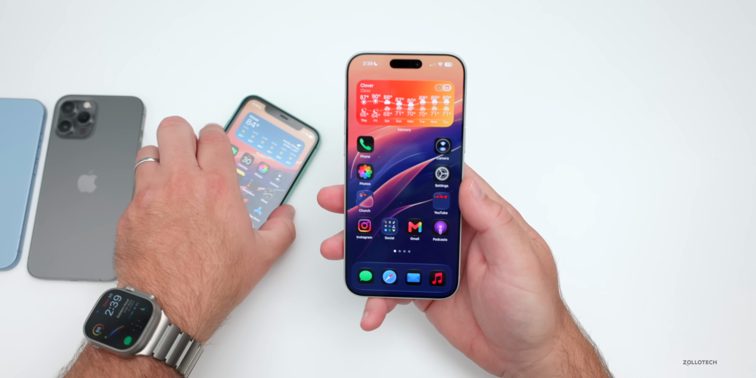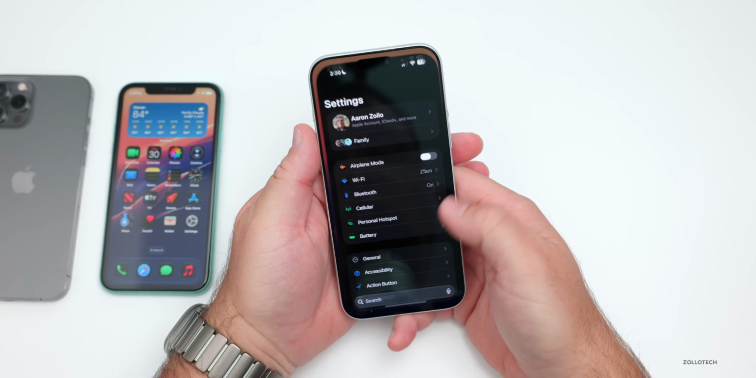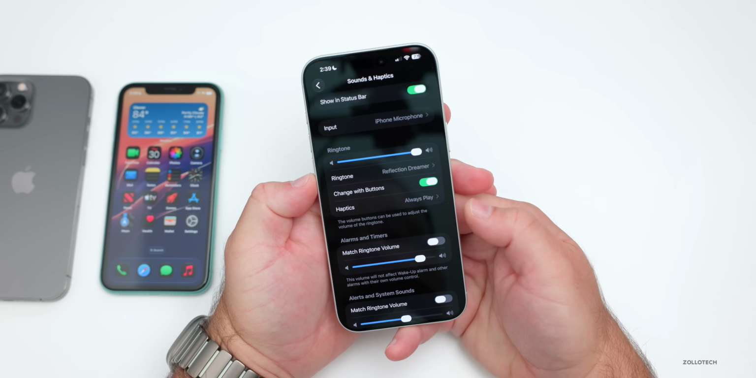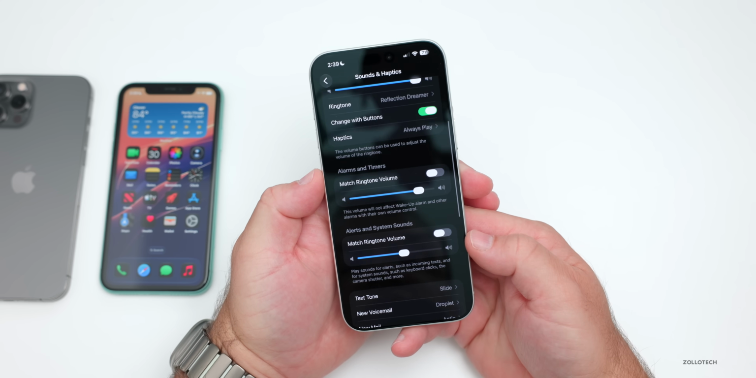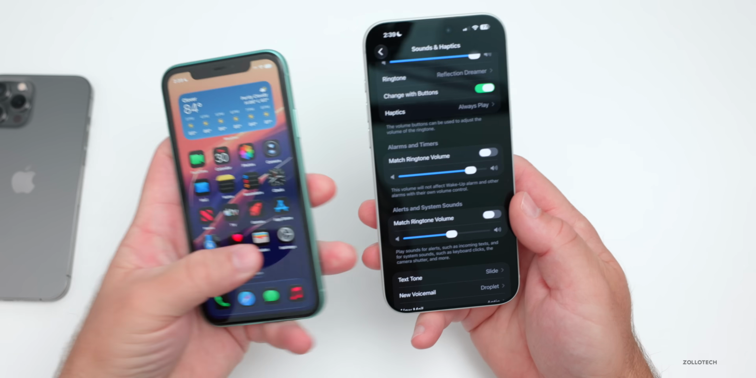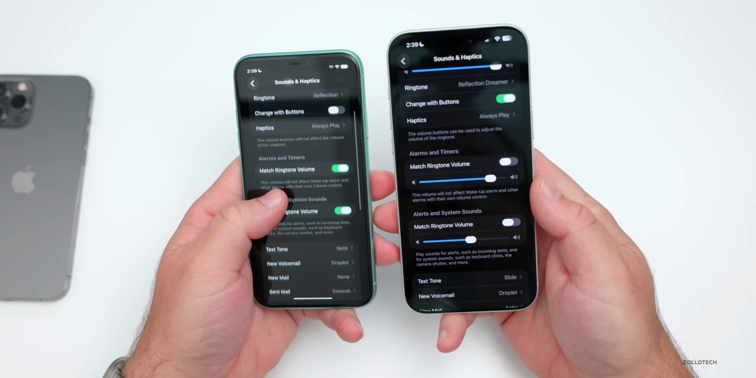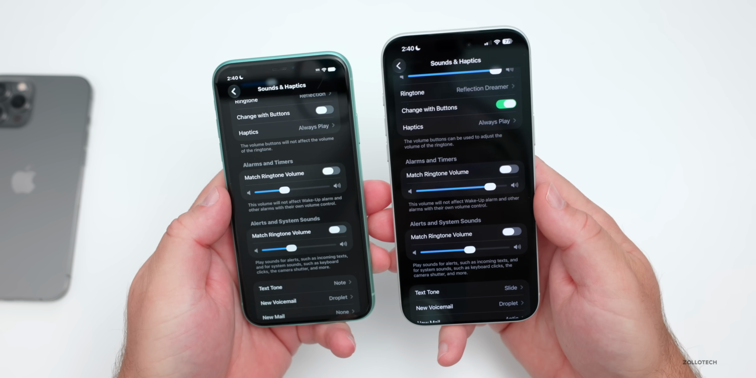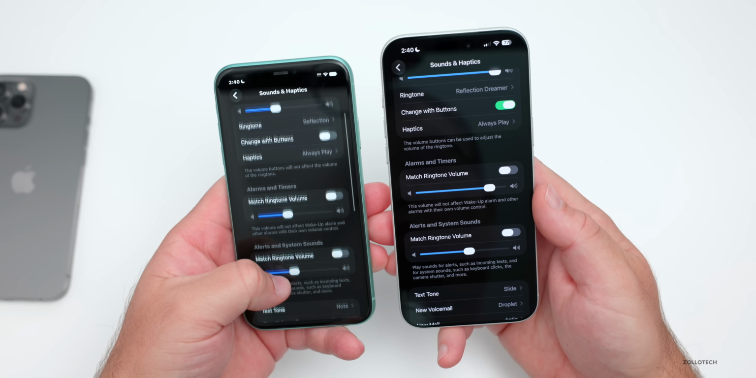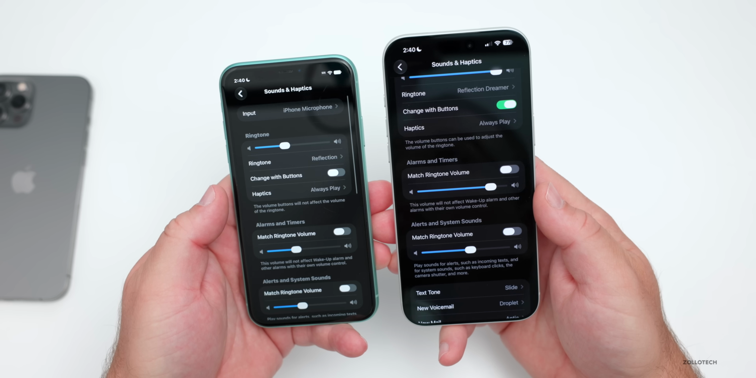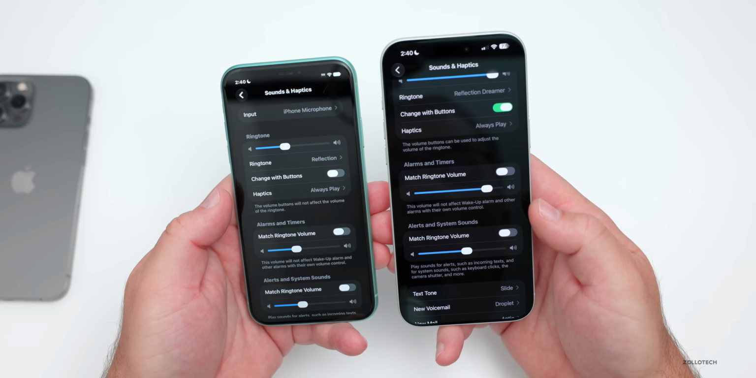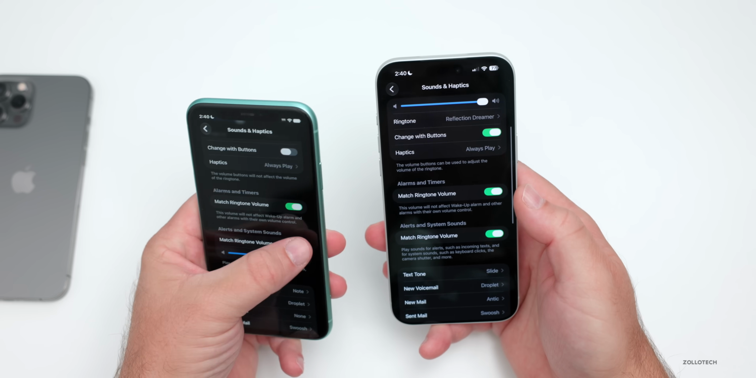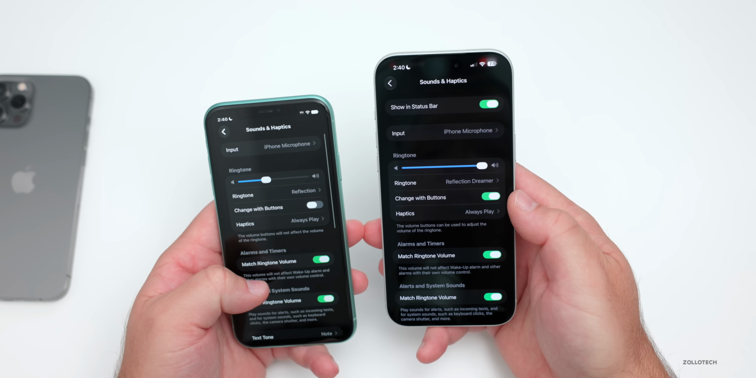So the first thing has to do with separate volumes. Within settings, if we go down to sound and haptics, you'll see that we have new options for ringtone, alarms and timers, as well as alerts and system sounds. This can be found on old devices and new devices alike, and all you need to do to adjust them separately finally is turn off the option here, and now you can adjust the ringtone volume, the actual alerts and system sounds, along with alarms completely separately with different sliders. If you want to leave it as default like it's always been on iPhone, just leave these two little options on and that goes away and it functions like it always has.